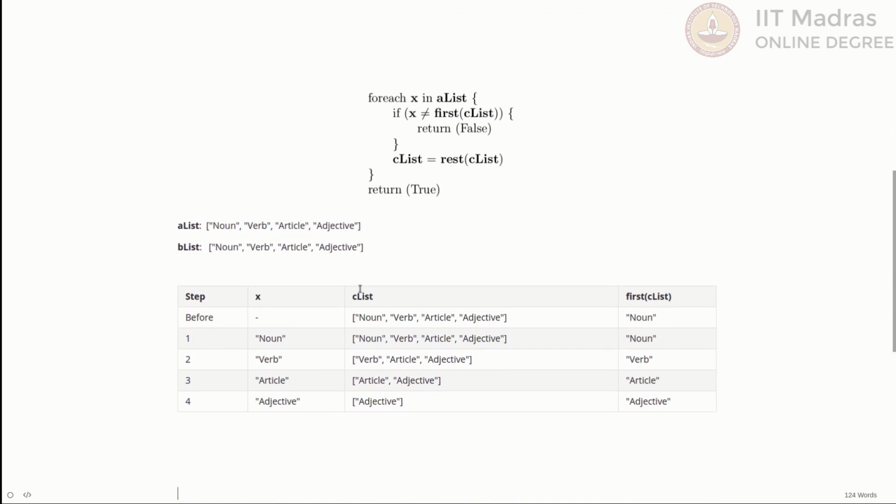Okay, so before we start, one thing becomes clear. How do we check for similarity? The way we check for similarity is we go through each element in A list and see if the corresponding element in B list is the same, right? So that is exactly what's happening here. We iterate through each element in A list using a for each. So for each x in A list, that's the main action that we are doing here.